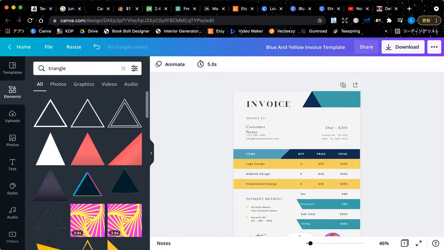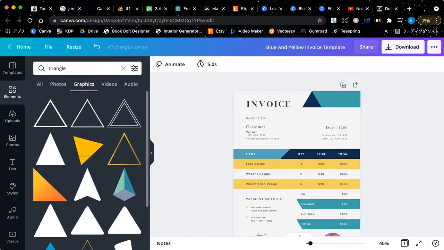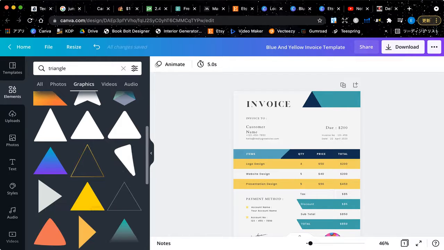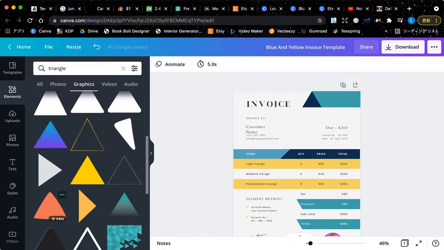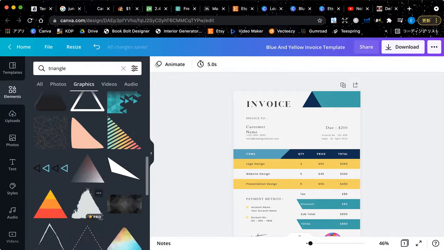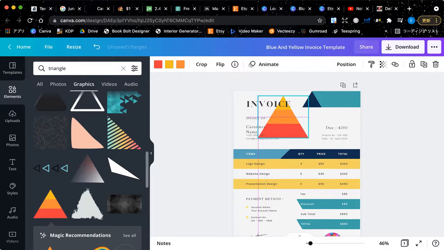You see all here. You can even press Photos where they give you more clear versions of artistic style triangles. Or if you really just wanted an irregular triangle, Graphics is my personal favorite. You can go in here and you will see all these other different options available. Some of them are Pro, so if you don't have a Pro account, you're not able to use them. But they do have a lot of free stuff. So if you want to just click on, say, this free triangle right here, it's something that you can easily add somewhere. Like on the back here, it looks pretty good.